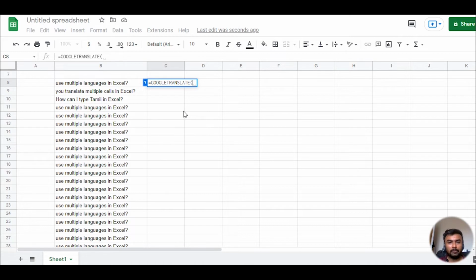Then the open brace. Here is the open brace. Then I have to select the content. What content am I going to convert? This is the content I am going to convert. Comma, open double quote, then write the content language. Whatever content you are going to convert, you have to mention the language. What is the language code of the content?